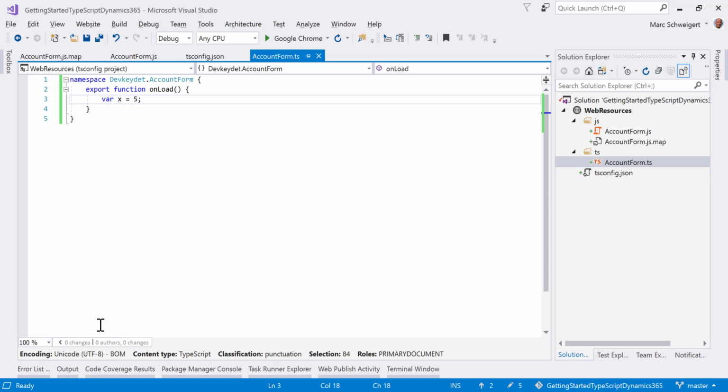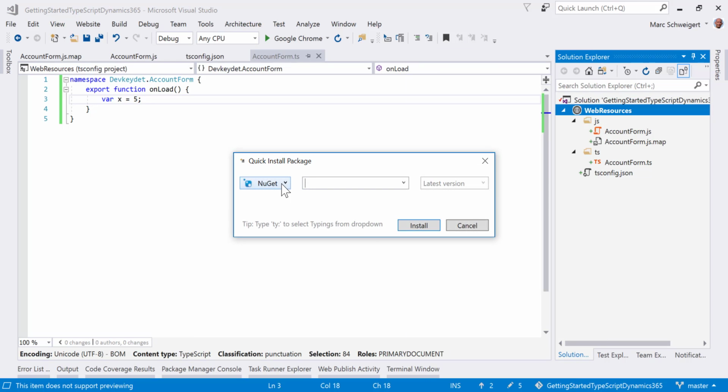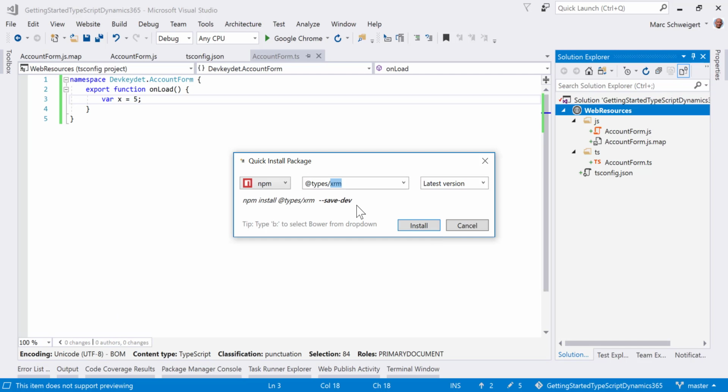So there are a couple ways of doing this. You could do this at a terminal window. There's a handy little add-in to Visual Studio called Quick Install Package, and you can pick npm. And remember, it said, what did it say? It said @types/xrm, right? That's it. And in this case, I want 8.2.9, and I'll click install.